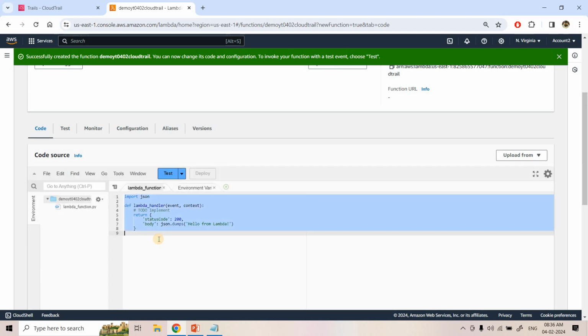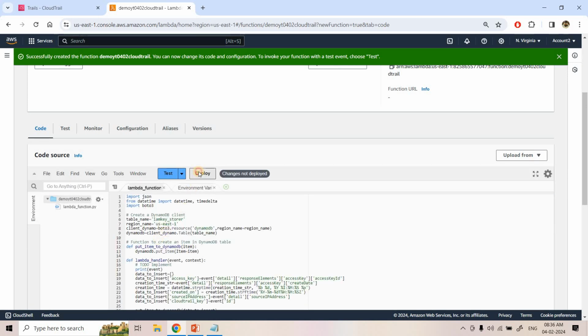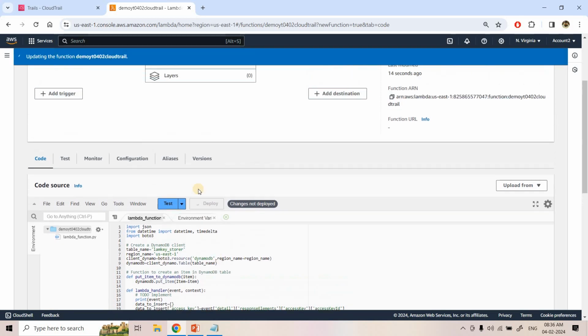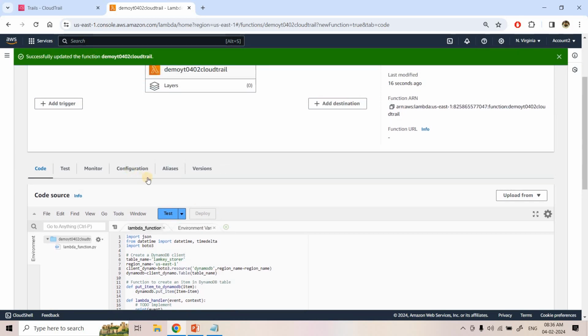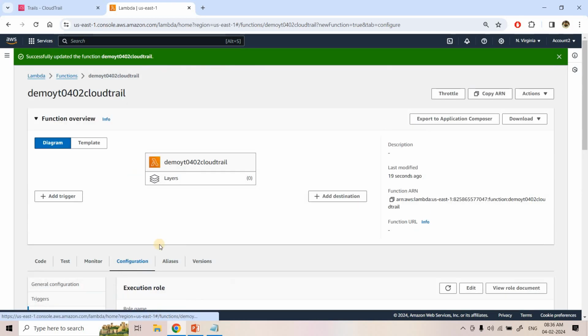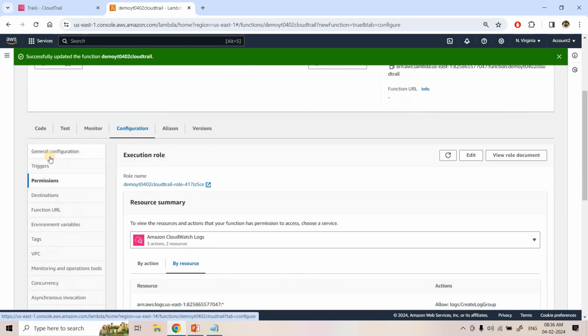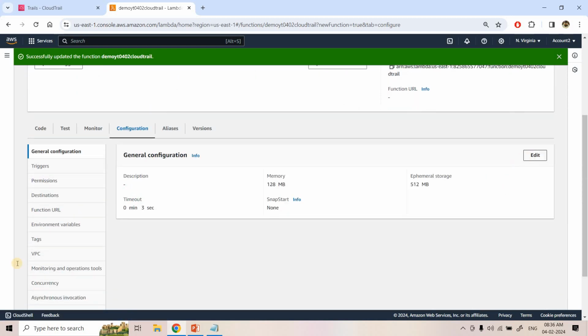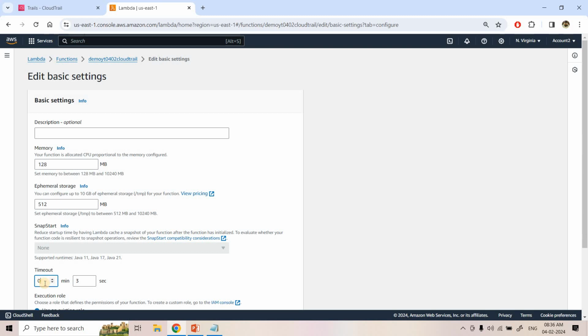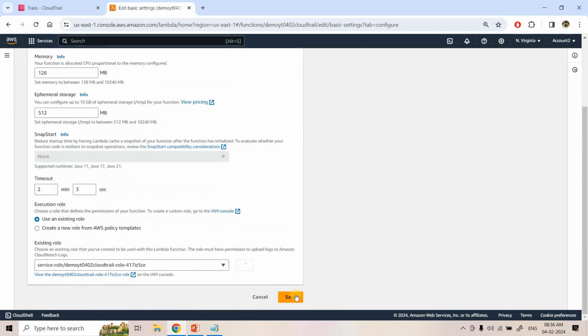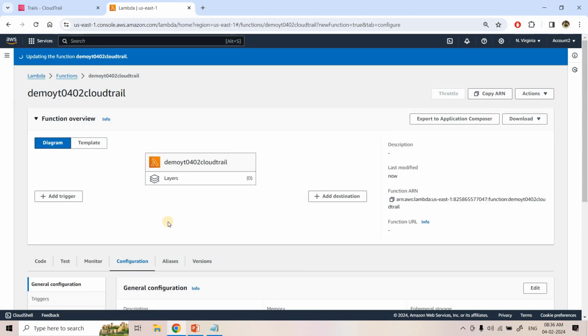So here our Lambda code we have pasted, and I will simply click on deploy. Let's wait for a few seconds, and it is done. Now I'll go to configuration section. First I will go to general configuration, and I will increase the timeout a little bit. So here 2 minutes 3 seconds I'll keep, and I'll save this.